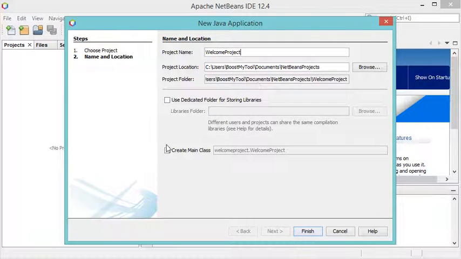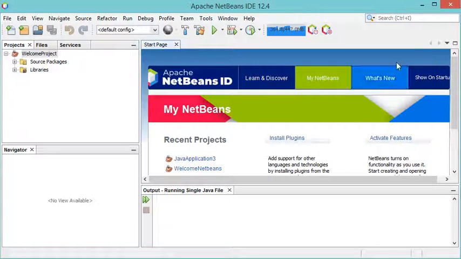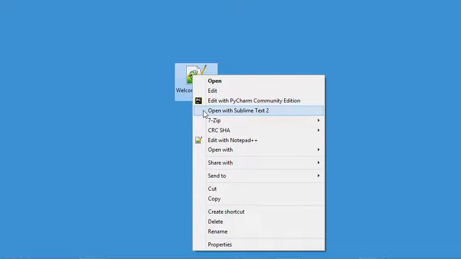So here I don't like to create any Java class inside this project because I have already a Java class that I want to include. That's why this checkbox should be unchecked. Now let's click on finish. Now let's go to the Java class, let's make a copy of this, so let's copy it.